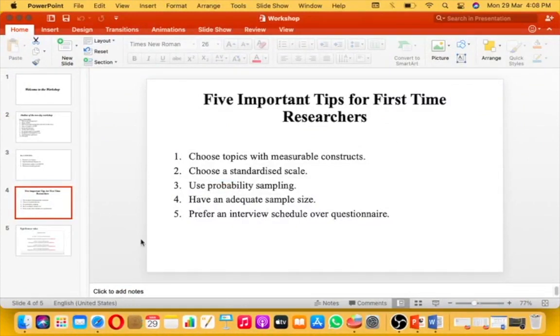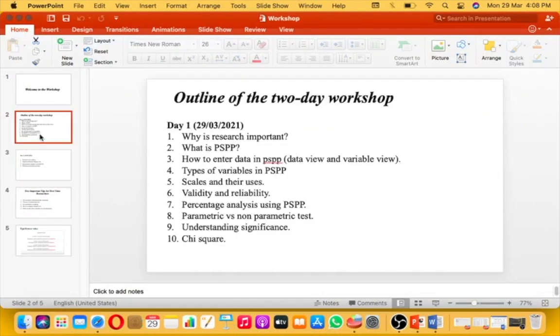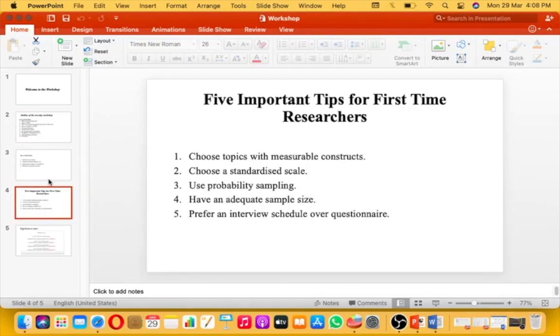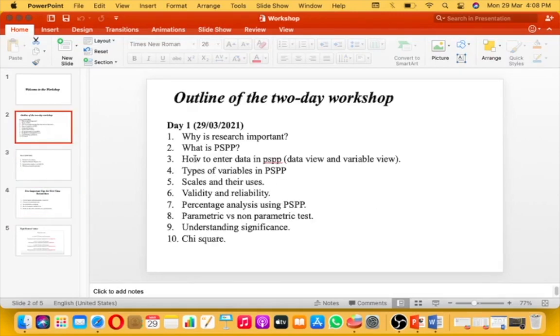Yeah. So now we move on to the data analysis part. We covered till validity and reliability, and then I highlighted some points. So now we are going to look into percentage analysis using PSPP. As I told you, we are going to go from very basic to high end statistics. I am going to go very slowly so that all of you follow.